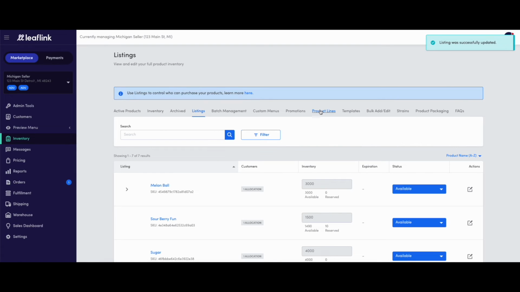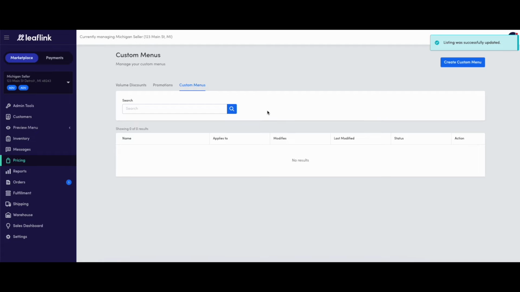The next level of customization happens via our custom menus tool. Custom menus allow you to offer special pricing for individual customers or specific segments of your clients. This can include creating pricing tiers or specialized menus for individual dispensaries. The main benefit of this tool is to allow for relationship-based pricing to be available by default to certain buyers, allowing for a more seamless experience for your customers.